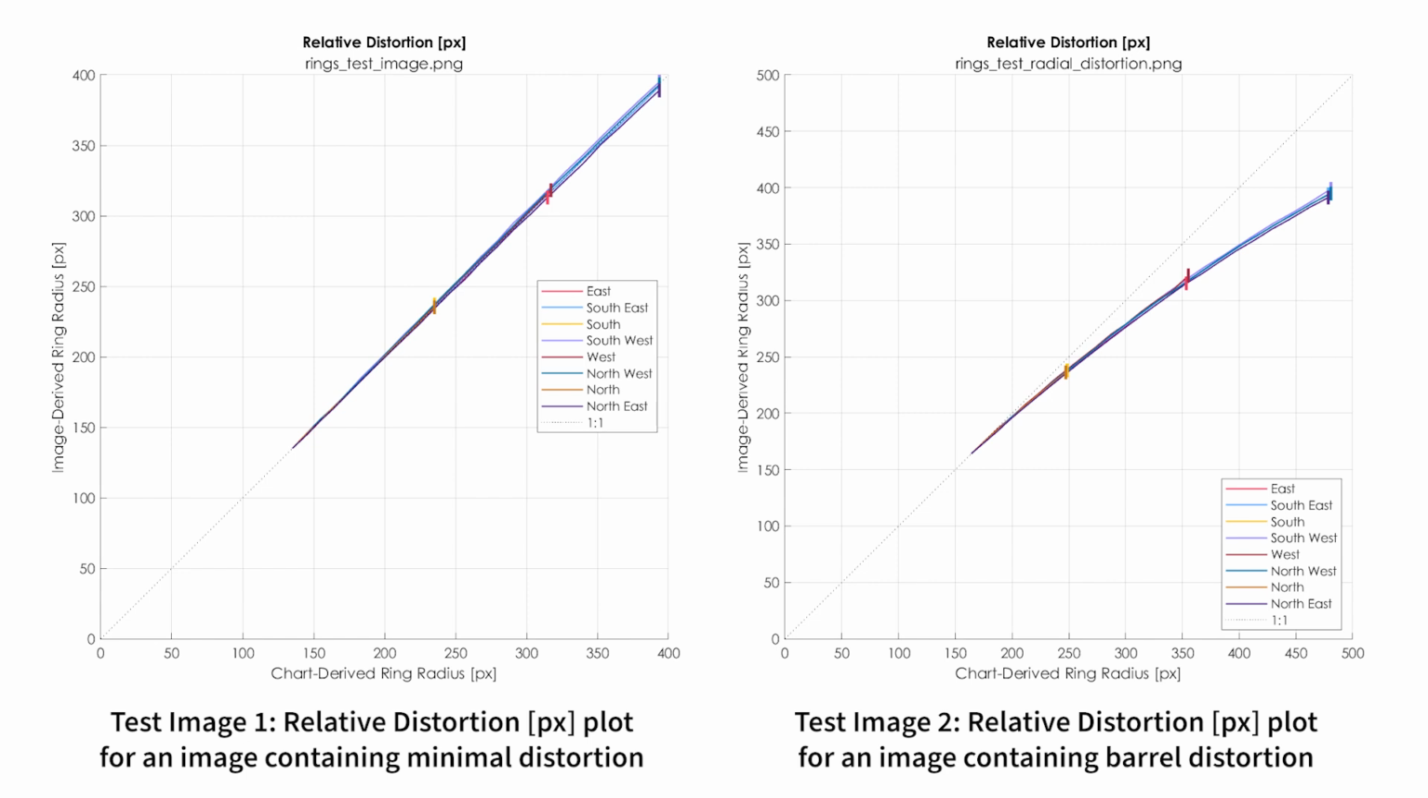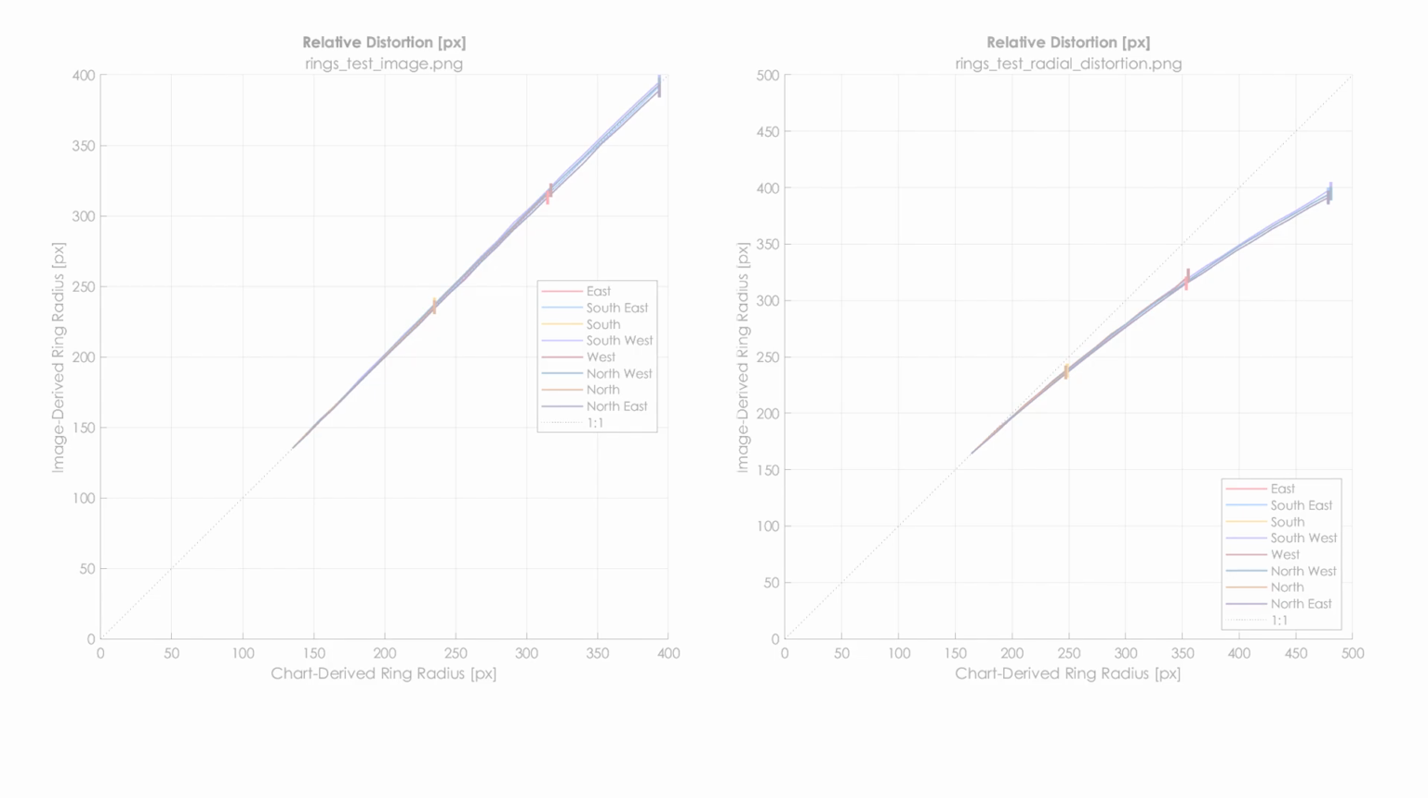As a disclaimer, we note that both versions of the relative distortion plots make the assumption that there is no distortion in the image from the chart's center to the first ring. This assumption allows us to estimate the millimeters per pixel conversion for the given test image, which is used to calculate the chart-derived ring radii.